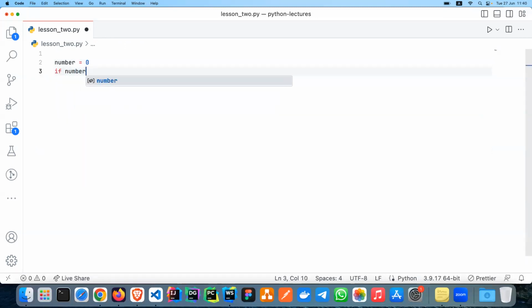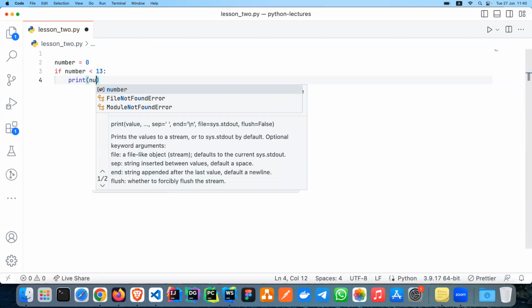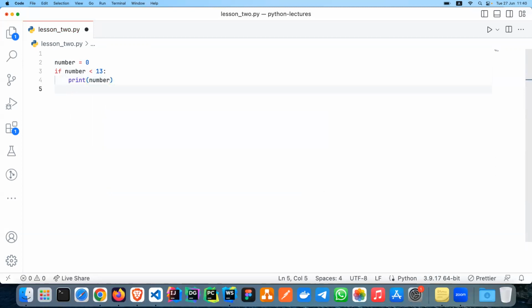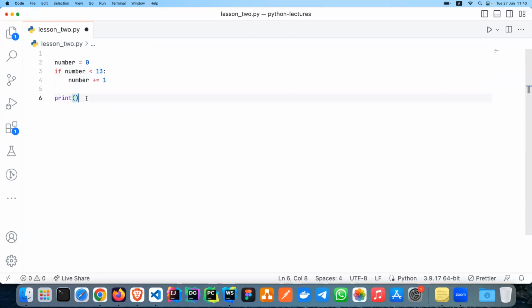If this number is less than, let's say, 13, I print this number and I add 1 to this number. Okay, let's remove this and print number at the bottom. What's the result here?